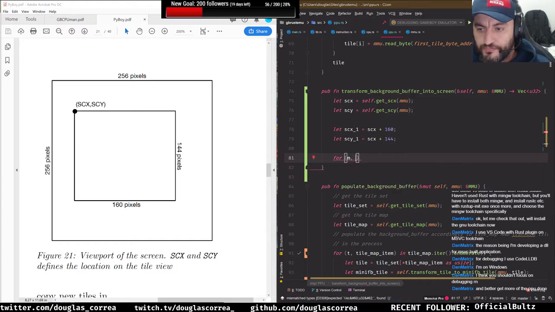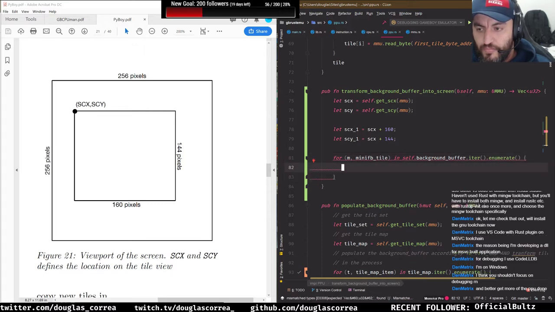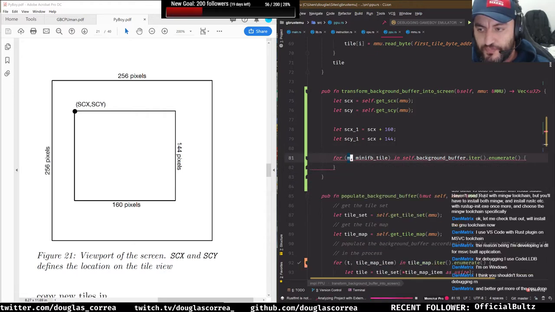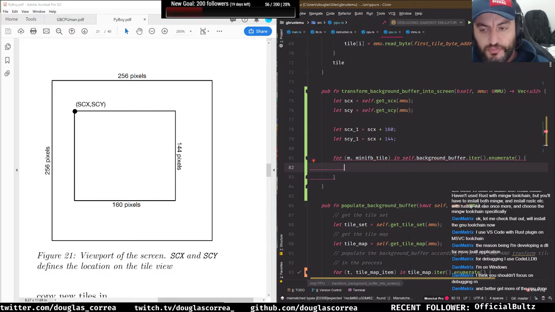So for m in self.background_buffer.iter().enumerate(), for i, fb pixel in, oh sorry, it's a read pixel. There is no two-dimensional array, so this is easy.